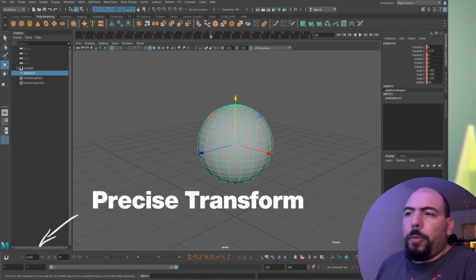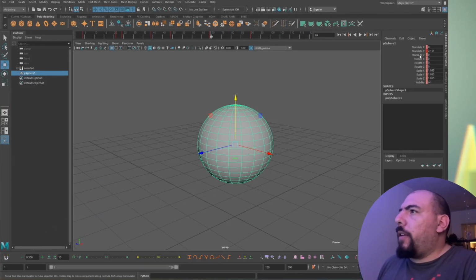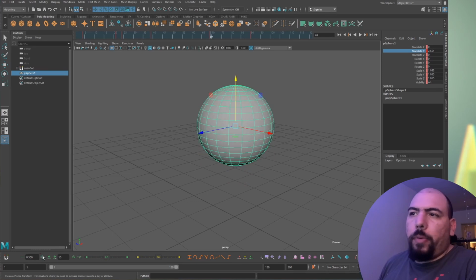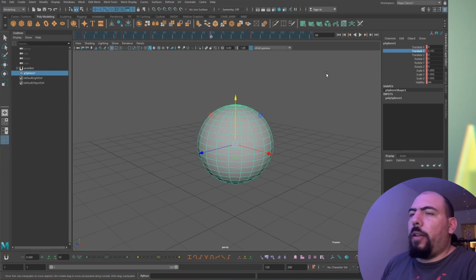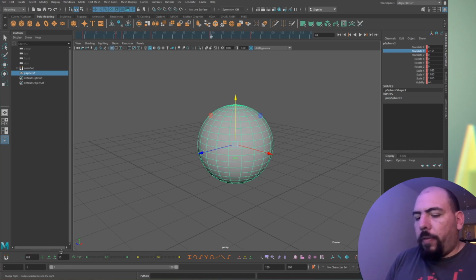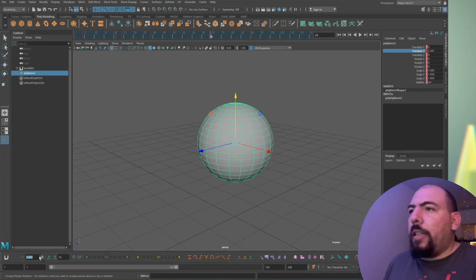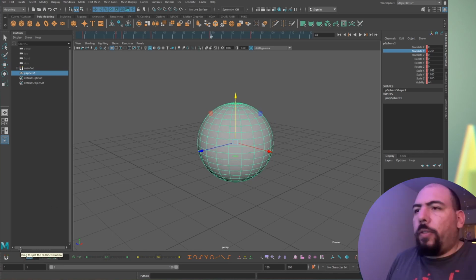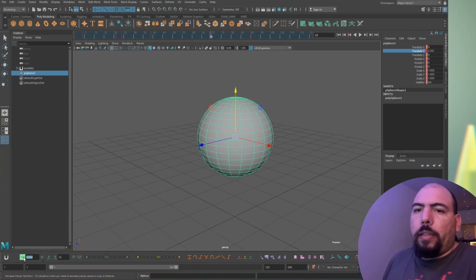Precise transform. We have a sphere. I'm standing on a keyframe. I can select an attribute and press plus and minus, and it will increase and decrease the precise transform. You can change the value to be something very minimal, which is, I guess, the idea. And you can also assign hotkeys to that, which is great. So you get precise transform there.